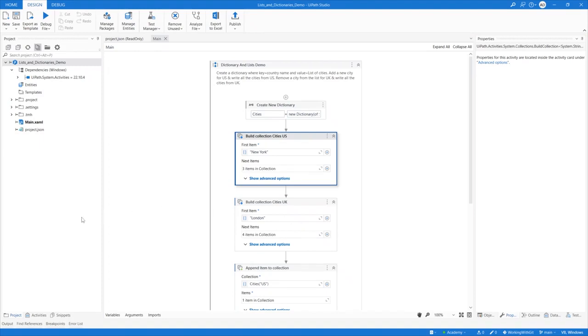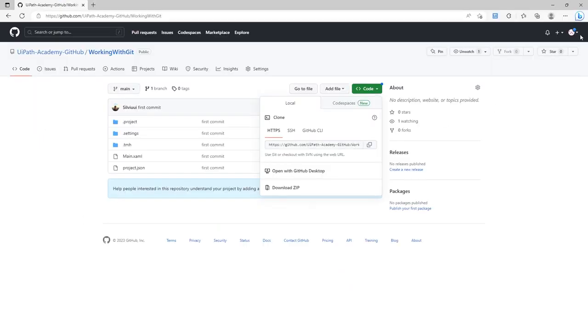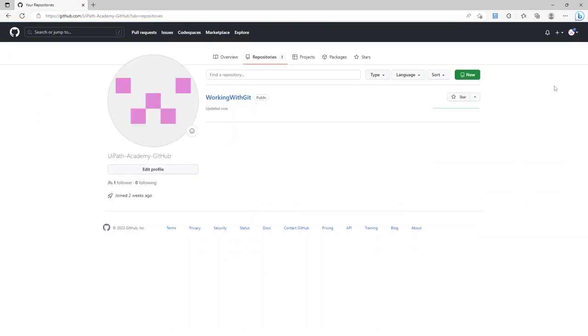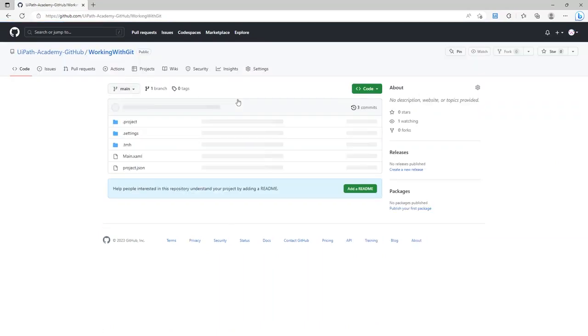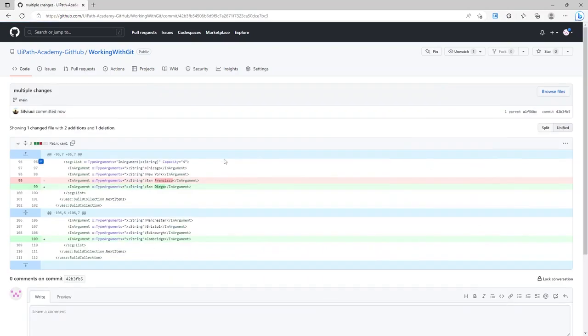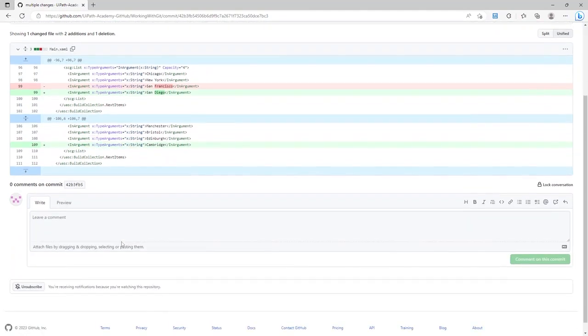As a final step, let's open GitHub. Click on our profile icon in the top right corner of the window, select your repositories, and click the repository that we've worked on, namely, Working with Git. Here, we can see the project files, along with the commit messages and when the changes occurred. If we click the latest commit message for our main file, we can see that there is one changed file with 2 additions and 1 deletion. As in Studio, the modified files are highlighted for us.